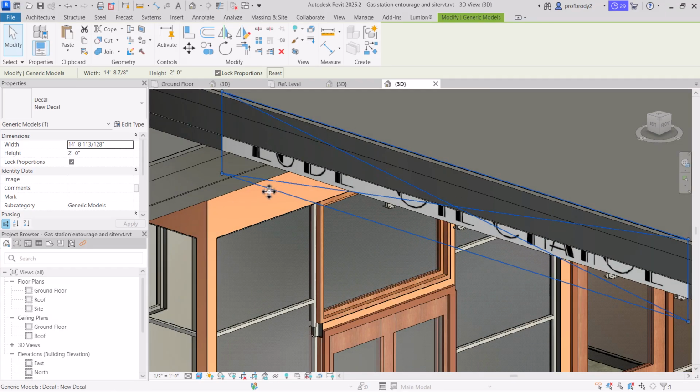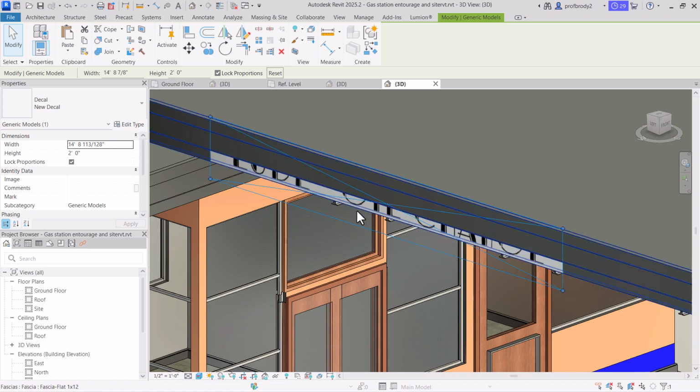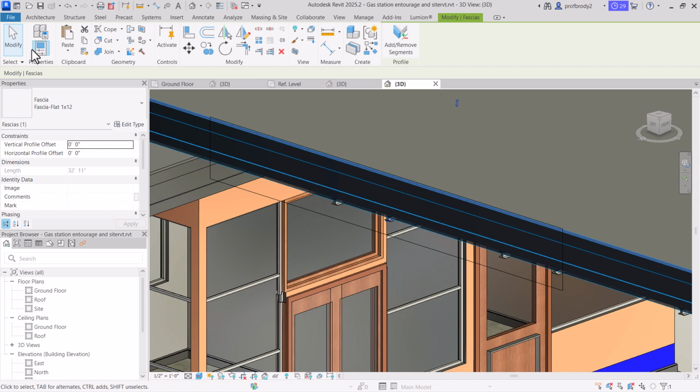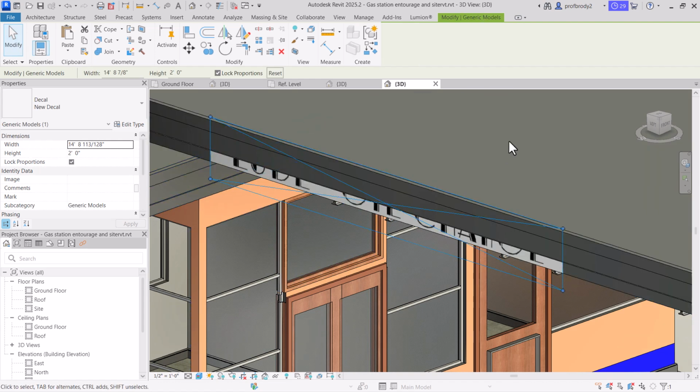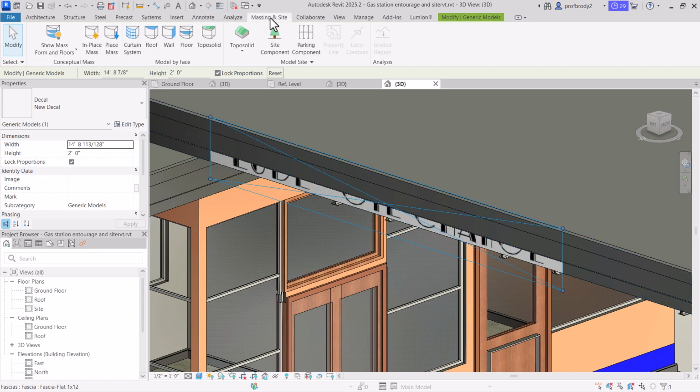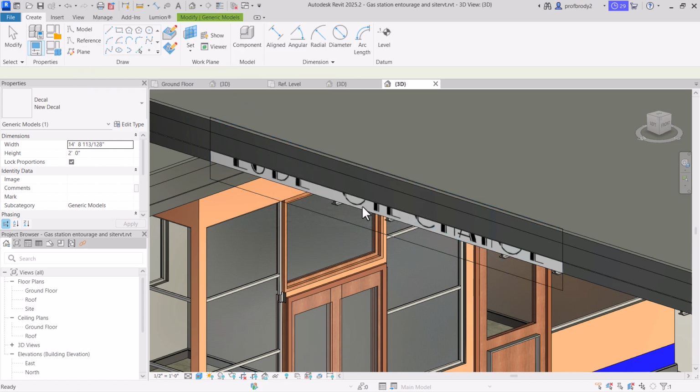Now, if your sign kind of looked like this, maybe it's because you didn't accidentally delete your fascia from the edge of your roof like I did. So I was placing my decal right on basically a flat fascia, which decals will only display on top of a surface. So I need to insert a surface here. I'll just do a mass in place. One trick with mass in place is, and I'll just call it mass.